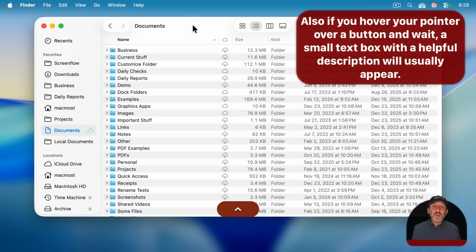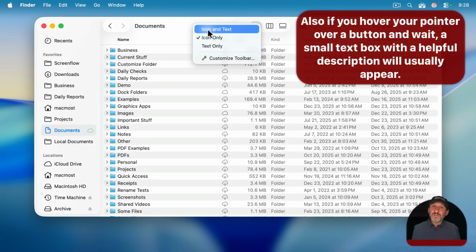If you're new to Mac, you may want to switch to icon and text for a while until you're familiar with the buttons, and then go to icon only to save some space.